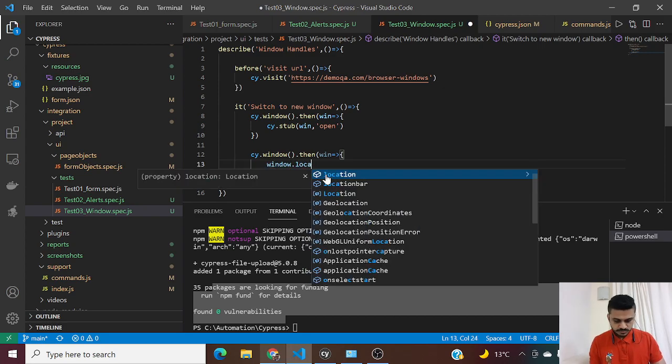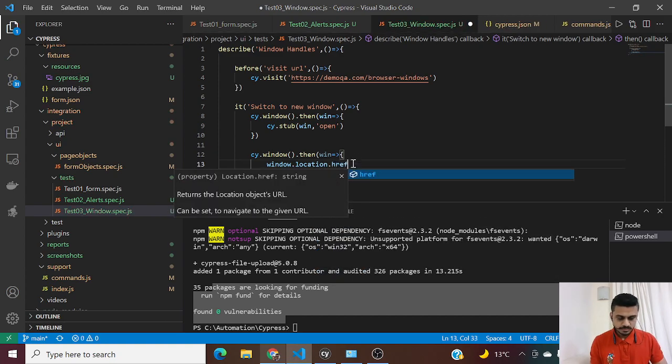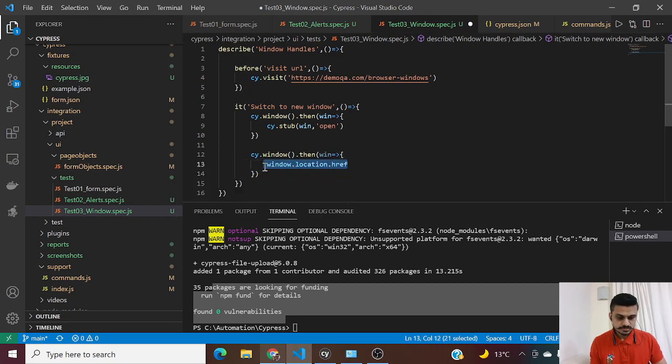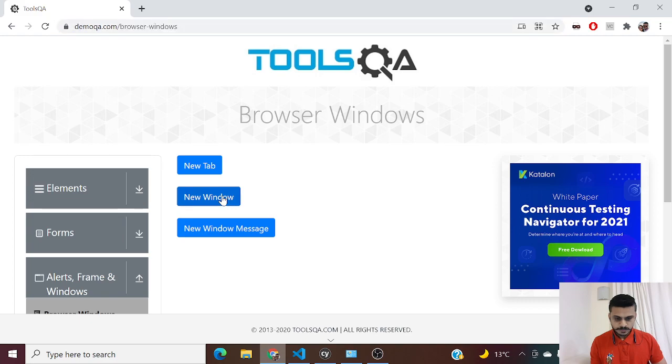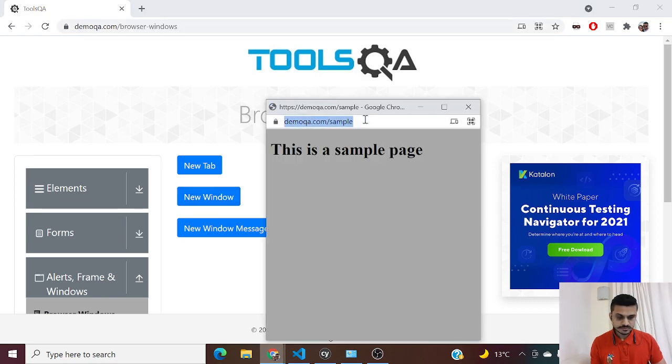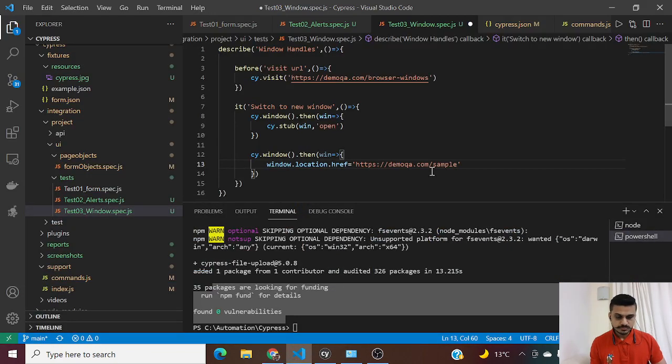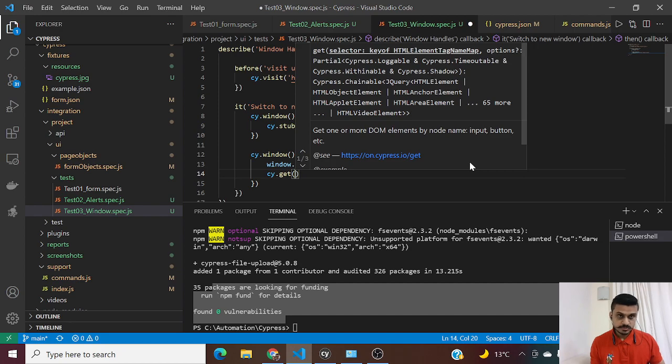This is the object, the current location of my URL. If I log this, it will get me the current location of my URL. With my current location of URL, I will just change it to the new URL. What I mean is, my current URL is this. As soon as I click over here, my new URL is this. So I'm going to copy this and change it to this new URL. Now Cypress, within the same window, will open this URL. It won't open it as a new window. That is how you can deal with the new window.